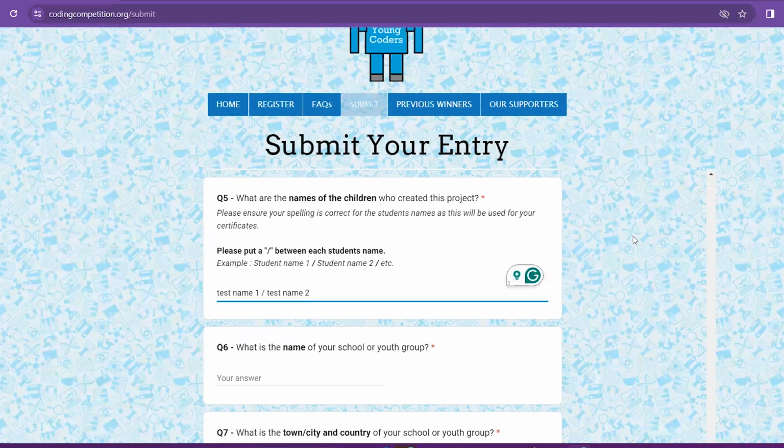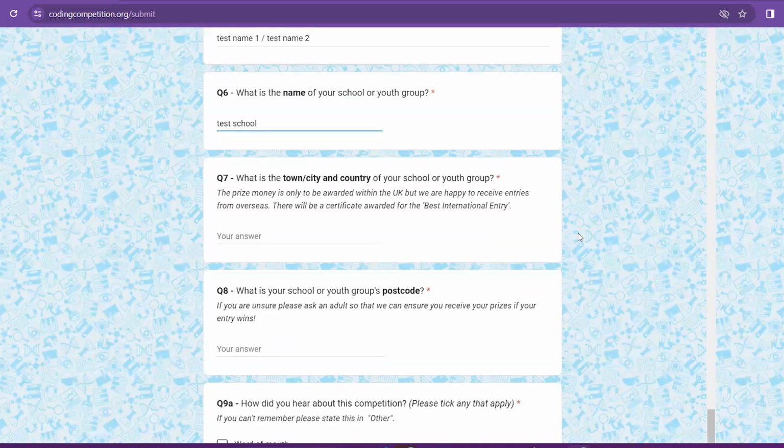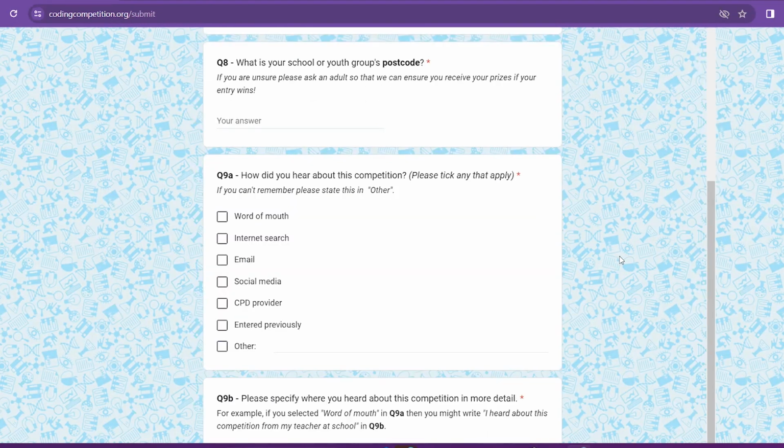What is the name of your school or youth group? What is the town/city and country of your school/youth group? The prize money is only awarded within the UK, but we are happy to receive entries from overseas. In fact, there will be a certificate awarded for the best international entry, and depending on time zones, the best international entry also gets invited to the award ceremony. What is your school or youth group's postcode? Please ensure that this is added on to here, as some schools have similar names or the same names but are from different postcodes, so we need to be able to differentiate which school it is.